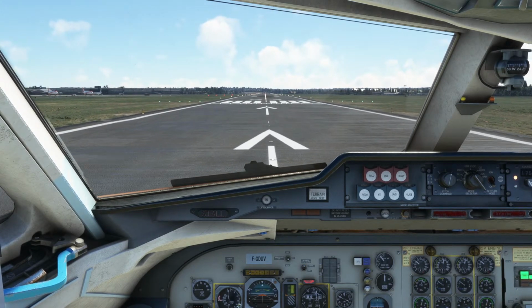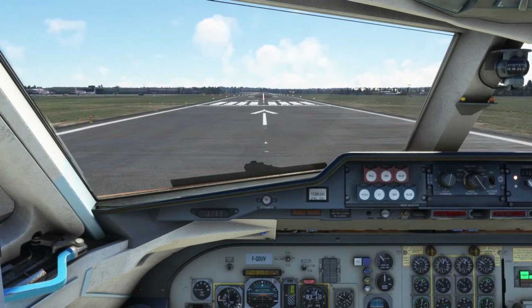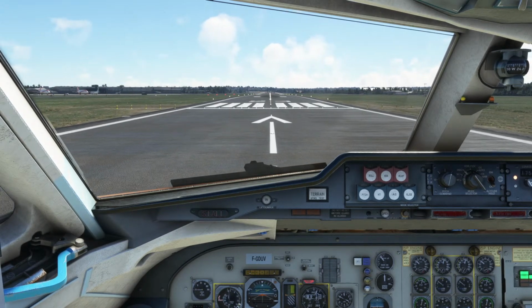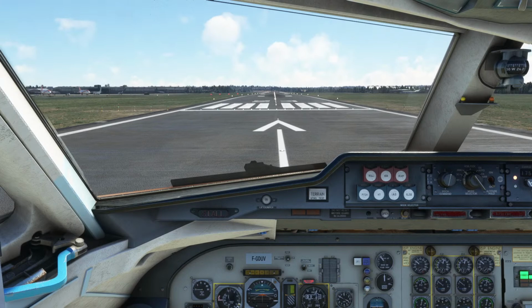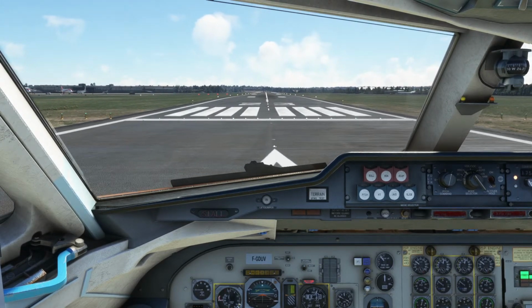Yeah, I can see what Into the Blue were saying now. This is going to weave on the runway quite badly. It's doing it now. Until we get up to speed, it would appear the nose wheel steering is quite overly sensitive.